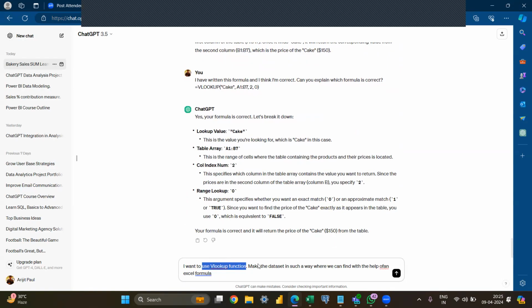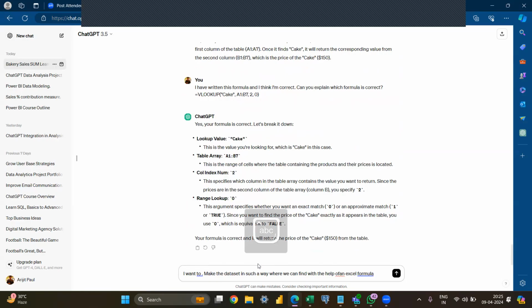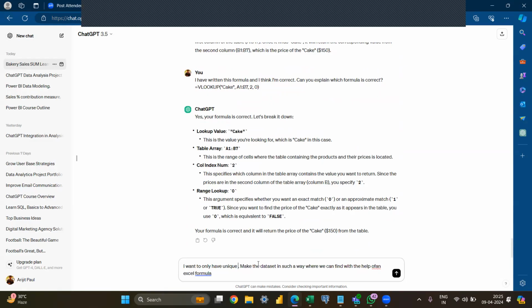I'm just making some changes. I want to remove. I want to only have unique values with the help of Excel functions, where we can identify the duplicates and also remove them.